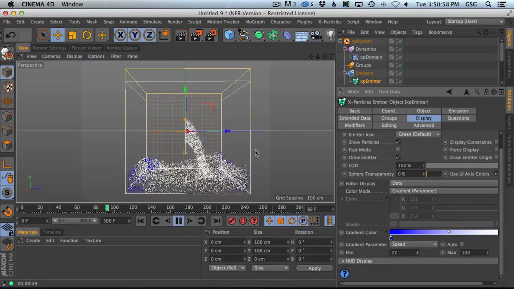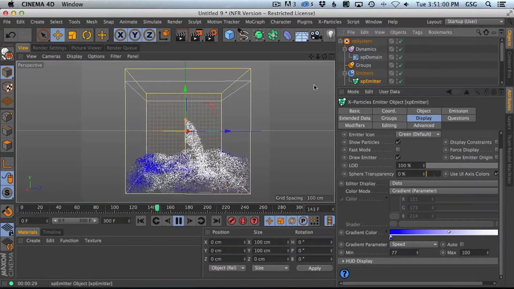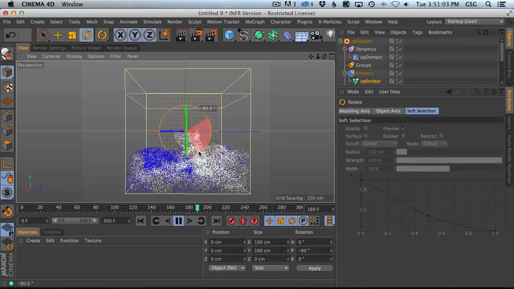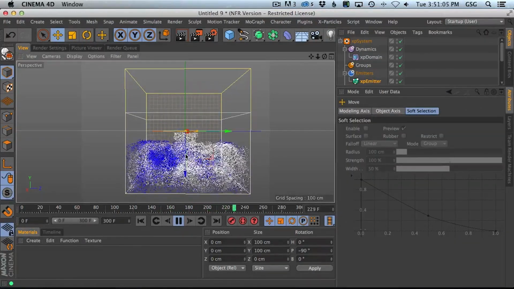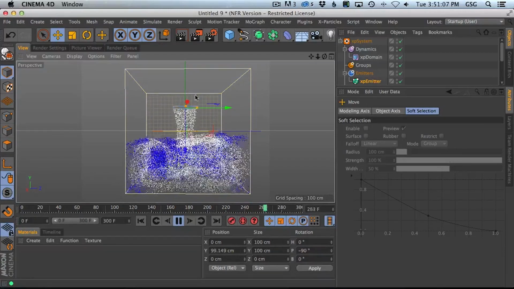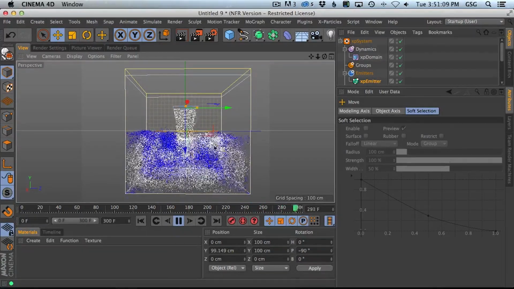So here's the basic setup. You can also, of course, take the emitter, rotate it around, and, more similar to my examples, just kind of throw it right down into the center of the scene.